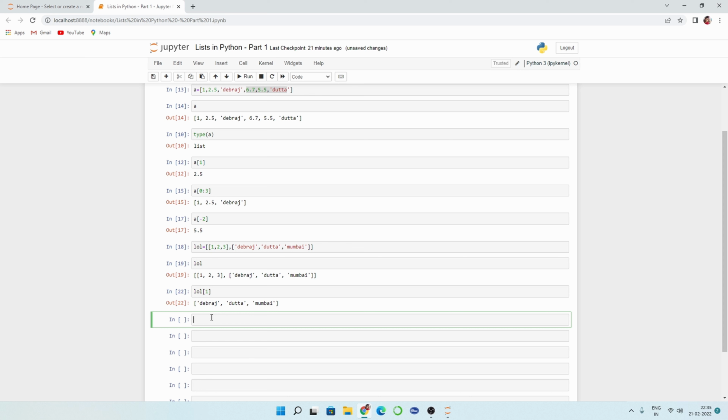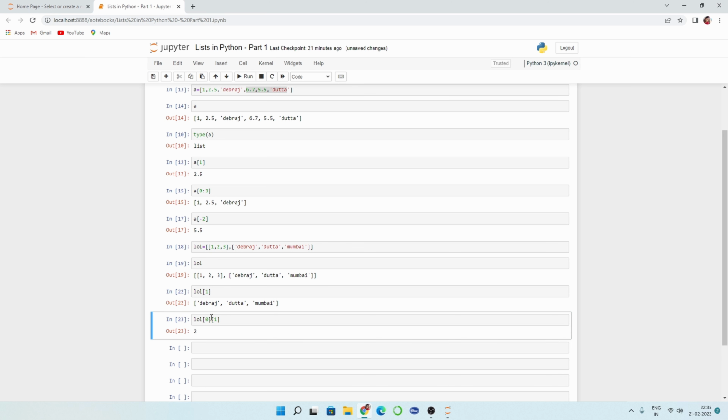Just use the index. So suppose I write LOL, then 0, the first list. In the first list, I want to look at the second element. The second element is basically how much? 2 minus 1, that is 1. So write 1 and press enter. It gives you LOL's first list's second element, and that is this. So that being said, you are able to access anything from this list.